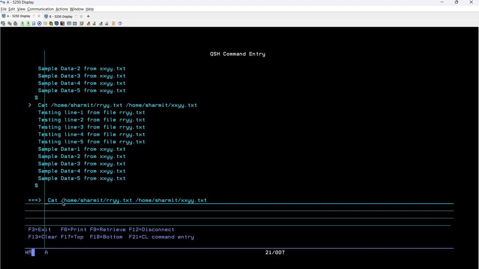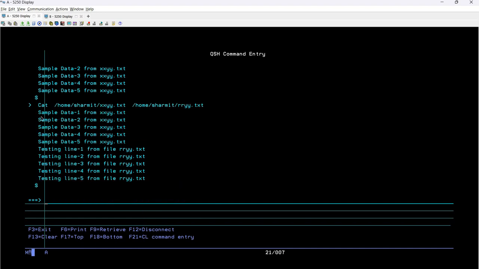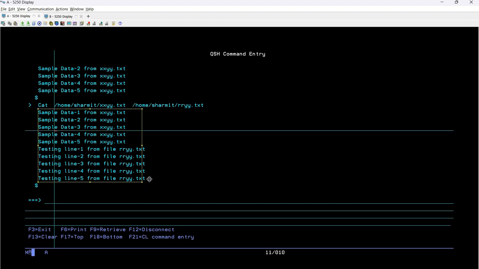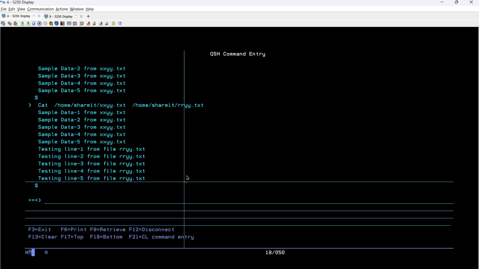Yes, you can. Let's say I want to give priority to the xxy file first. I can simply cut the path from here, move it towards the left-hand side and repaste the path of the second file, then simply hit enter. Now you can see it is first giving priority to the xxy.txt file, and then to the rryy.txt file. So with a single command, you can print the data from both files in one go. Clear? This is how we can utilize the cat command to print multiple files.